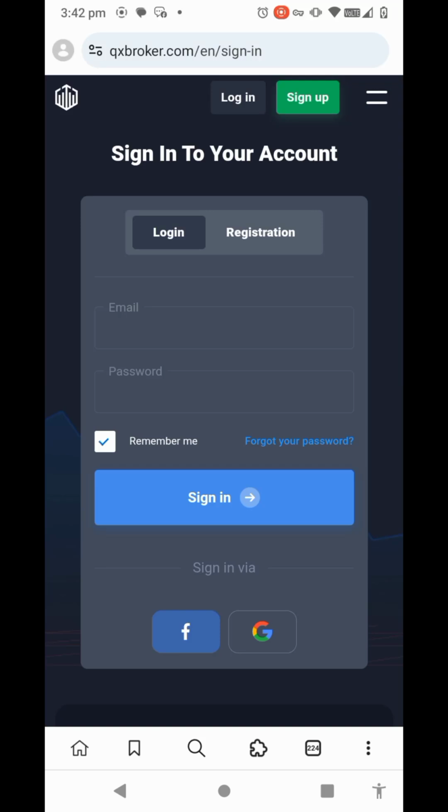In this tutorial, I'm going to be showing you how to register for binary trading in Quotex.